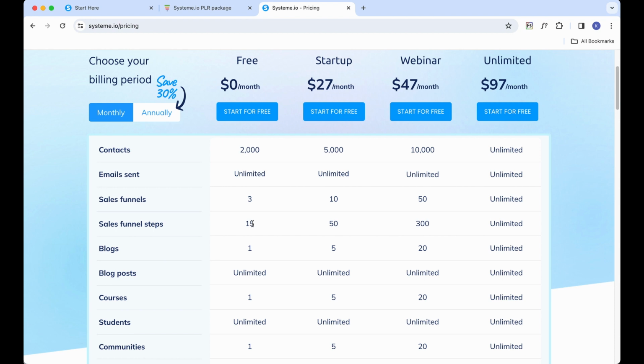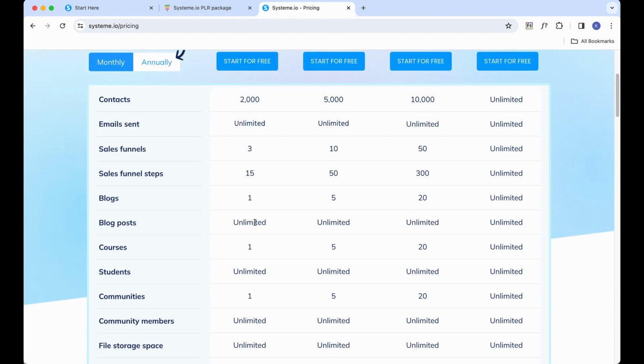You can have up to 15 of those on the free plan, whereas you can have 50 right off the bat on the startup plan. With the blogs, if you're a blogger, you can have 1 on the free plan, 5 on the startup, 20 on the webinar, and unlimited on the unlimited plan. Blog posts, you can have unlimited right across the board.